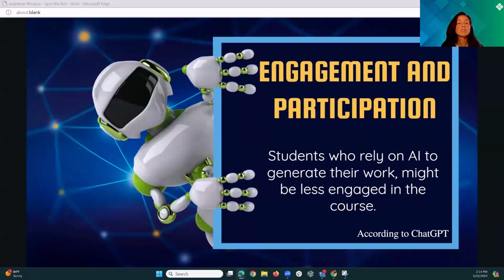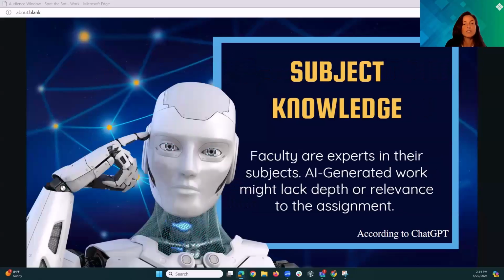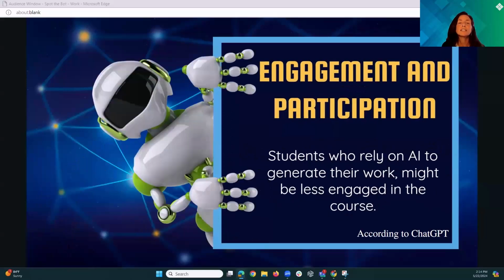And then we have engagement and participation. So students who tend to rely, and it's funny, I asked ChatGPT, by the way, these past two, I said, ChatGPT, how am I supposed to be able to tell the students used AI to generate their work? This was one of the things it said. It said a bunch of things. This was one of the things it said, subject knowledge. And the other thing it said was, well, they tend not to be really engaged in the course because they're relying on ChatGPT to create the answers for them. So they're not really participating in discussions, things like that. So I thought that was pretty interesting.